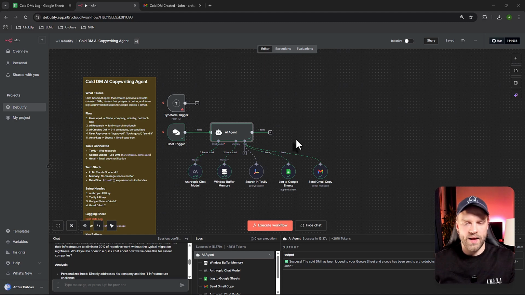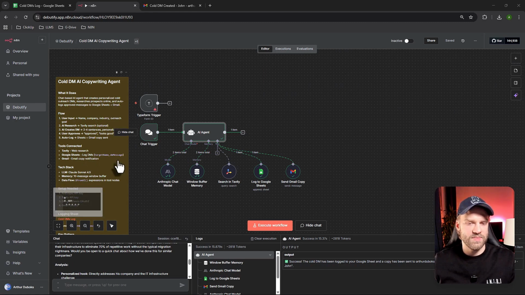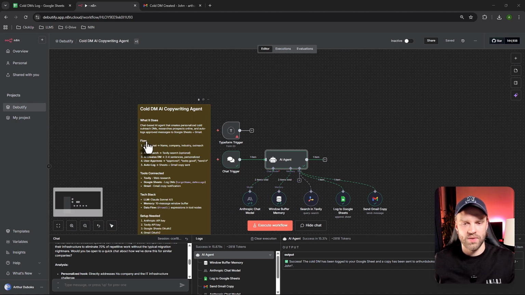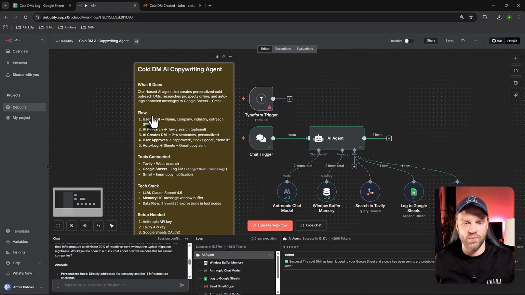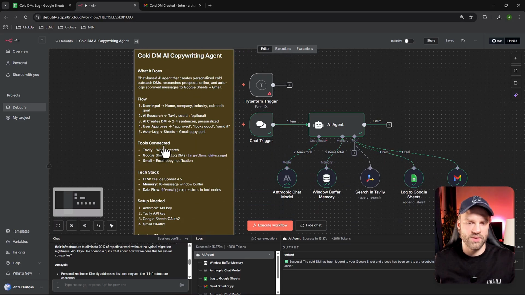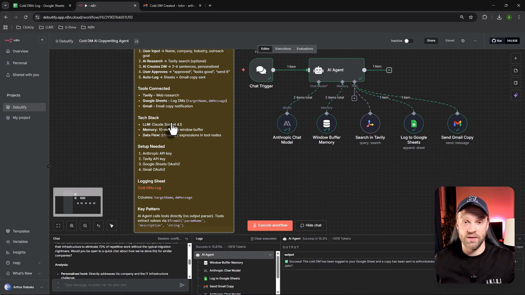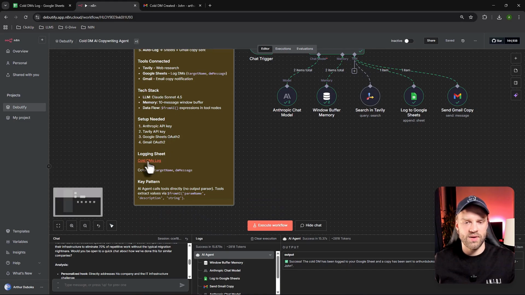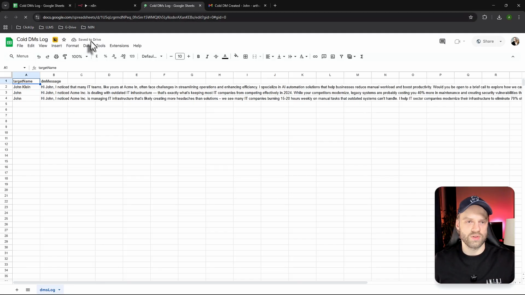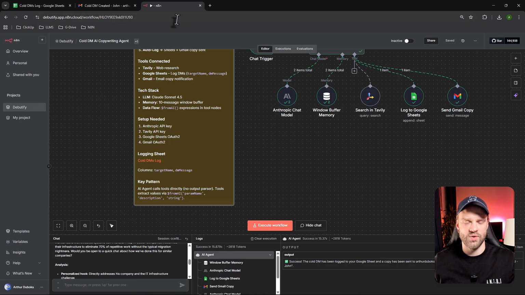Don't worry about it. And if not, I am also leaving this beginner-friendly sticky note right here, so you can learn how the workflow works, like what it does, what kind of tools are connected, what kind of tech stack it's using. And I'm also including a link for the spreadsheet right here, guys. If you click on this hyperlink, it's going to bring you to the spreadsheet where we are logging all of our AI responses, okay, guys? So everything is pretty much ready to go for you guys with not too much hassle.